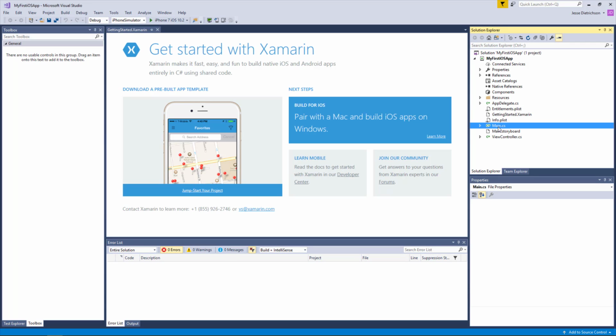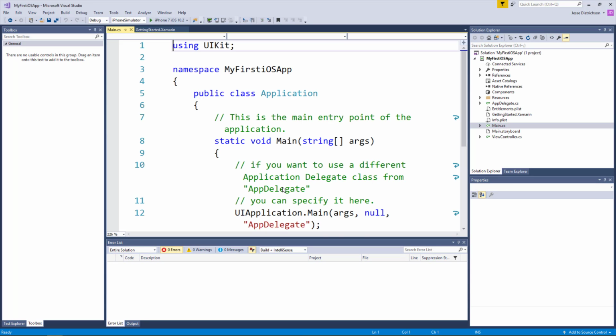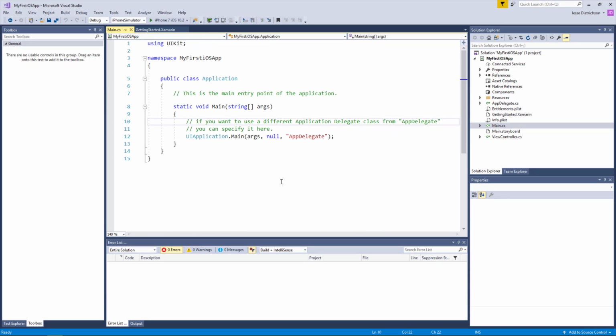So let's start with main.cs. So just like your typical console application, in iOS we have a main entry point. And there's actually one single method call in here, UIApplication.Main. And this is actually doing two important things. First, it's initializing the UI framework for iOS, which is UIKit. And second, it's identifying a class that will be responsible for receiving system-wide events. That's called the app delegate.